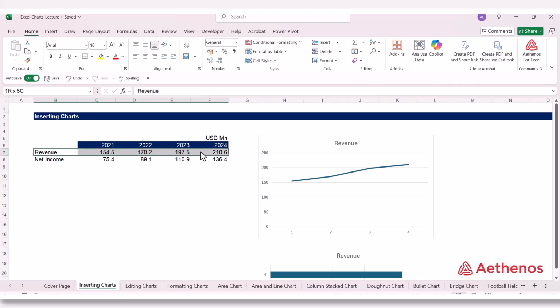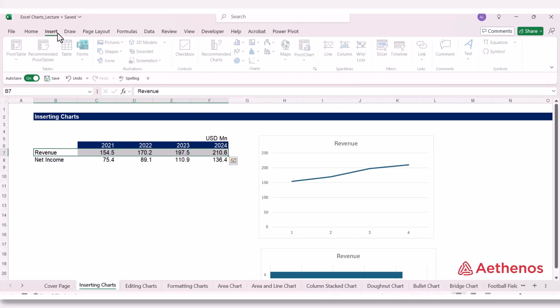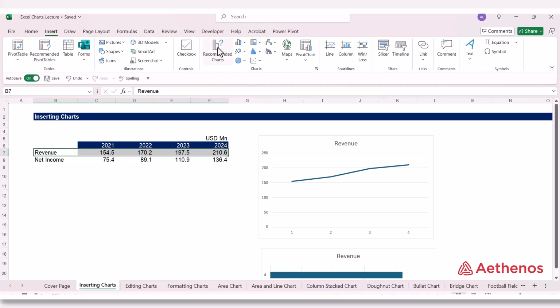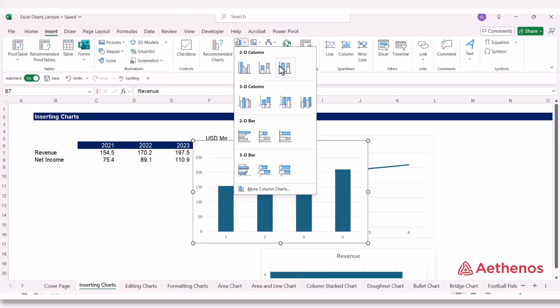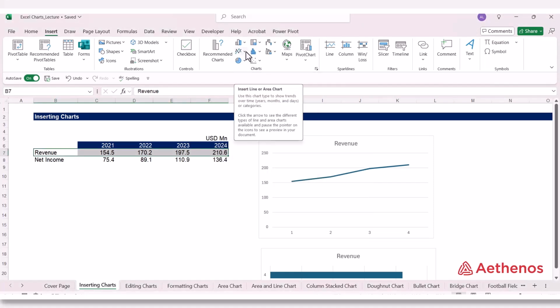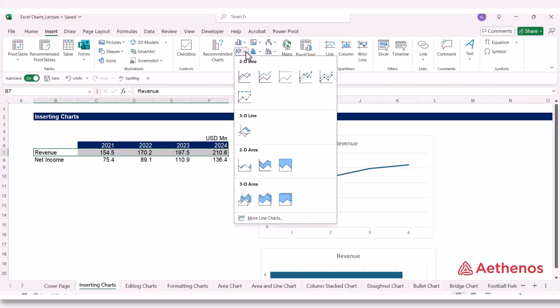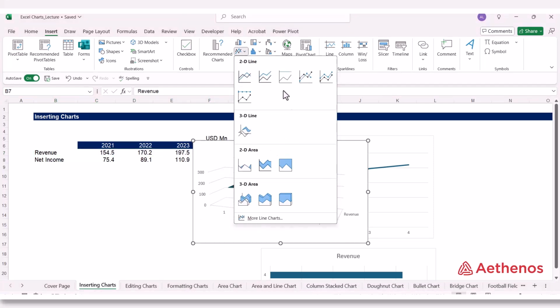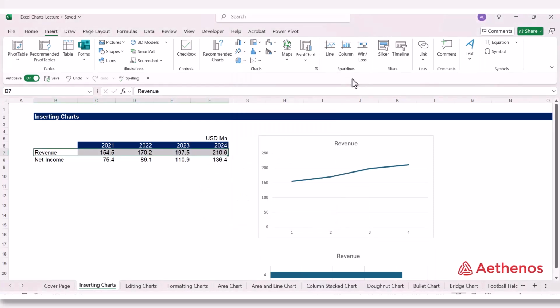I can also select the data like this and go to the Insert tab, and without going to recommended charts, let's say I want to go straight into one of these chart types. I can select column or bar chart, and out of these I can select whatever options I need. Likewise, I can go into different chart types from here as well and select what I want.